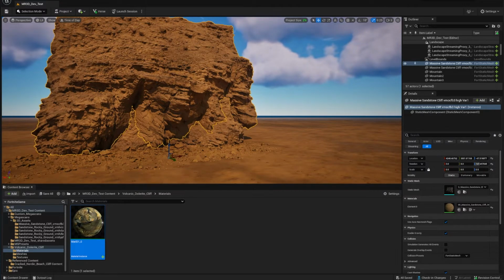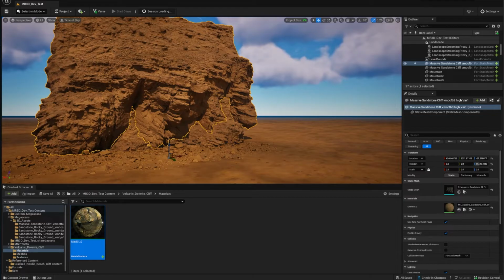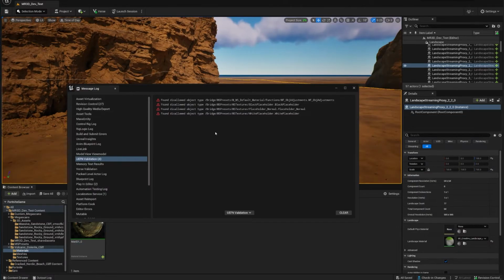Now, let me show you the problem. If I launch a session, it's going to think for a bit, and then it's going to give me an error. So I'll be back once that error pops up. All right, here's what I was talking about. So it says found a disallowed, which I think it means you're not supposed to be uploading that or using it with the Fortnite creator.